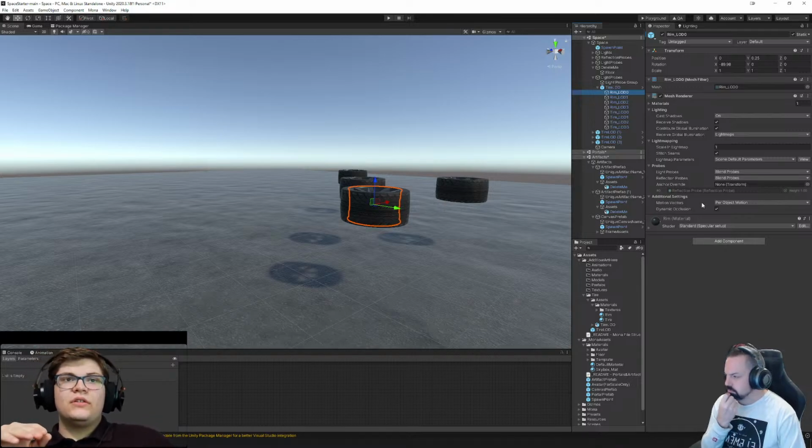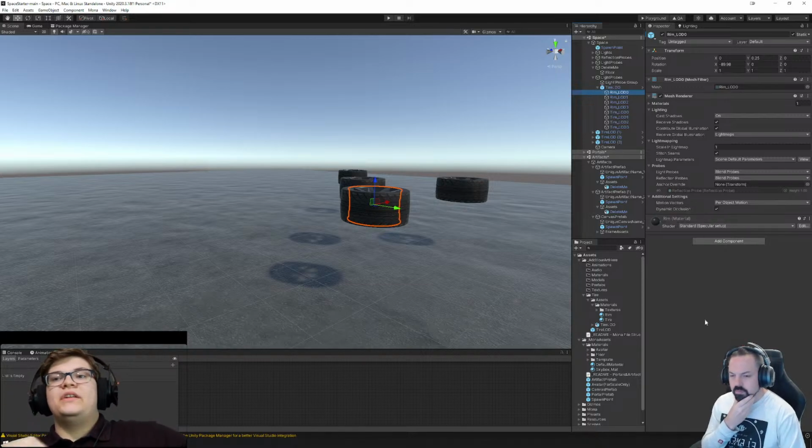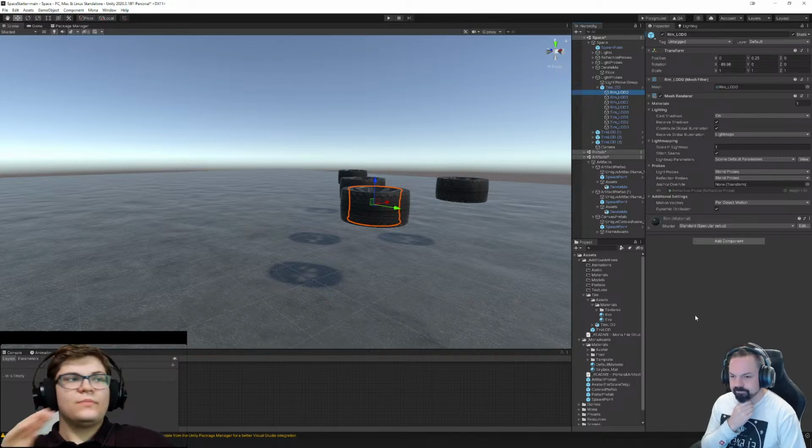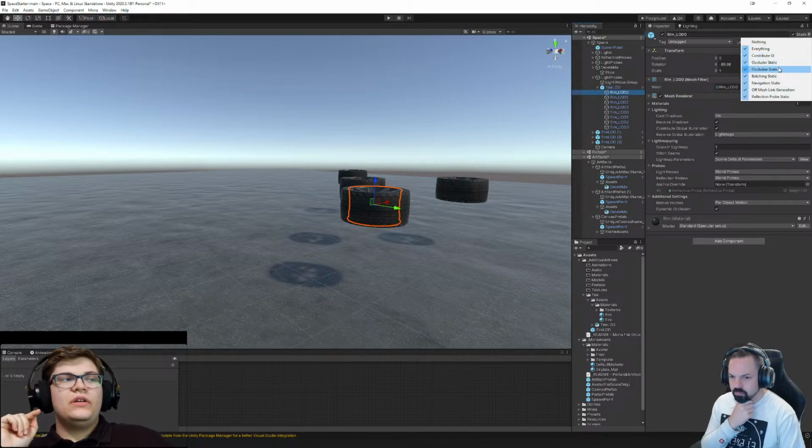So static objects can be occluders. Dynamic objects can be occludees. Static objects can, of course, also be occludees. But a dynamic object cannot occlude static or dynamic objects. If you mark something as occluder or occludee static, by the way, it also cannot move, or else it'll mess up the occlusion data that's baked.